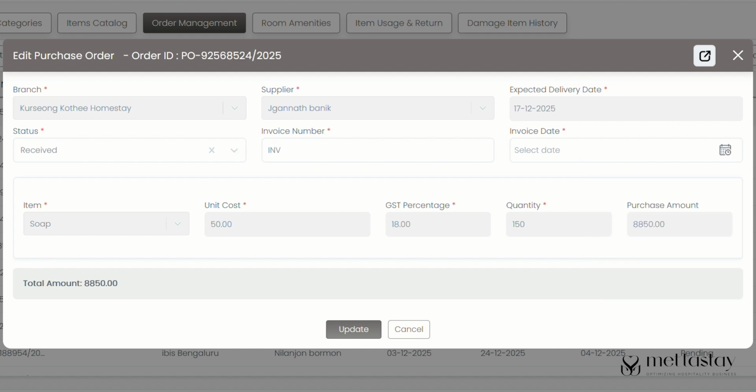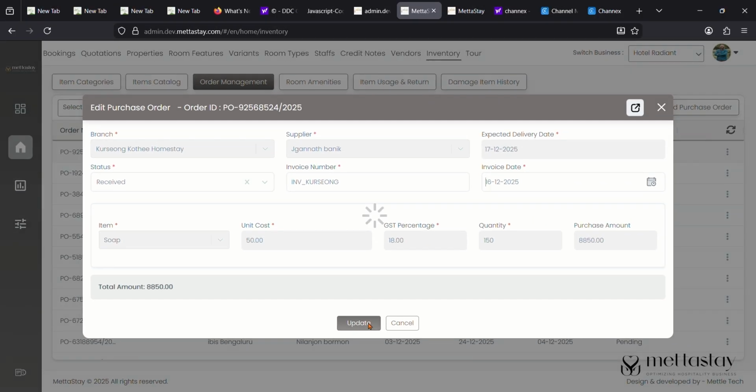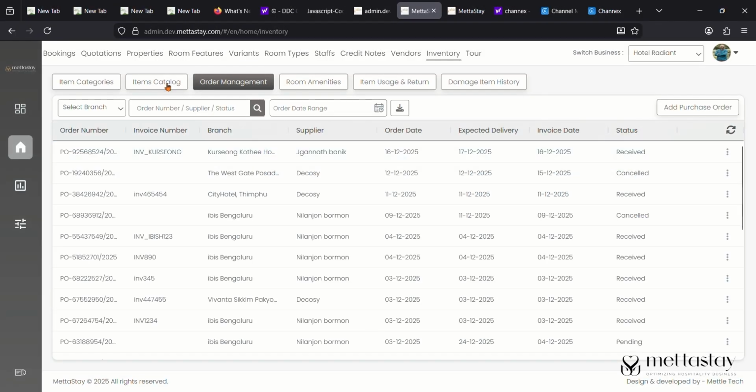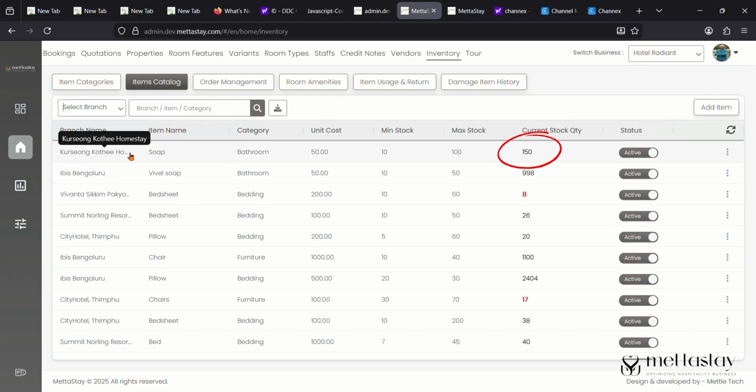While receiving, it is very important to provide the invoice number and invoice date. Once the status is updated, you will be able to see that the stock quantity in the item catalog has increased. In this way, we can create vendor and inventory in MettaStay.